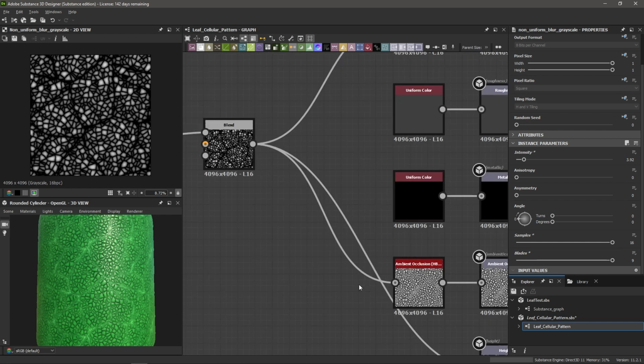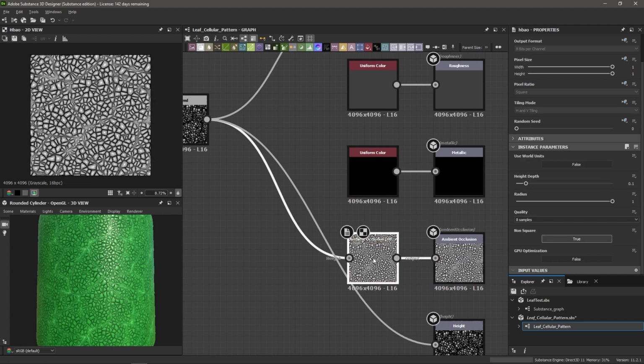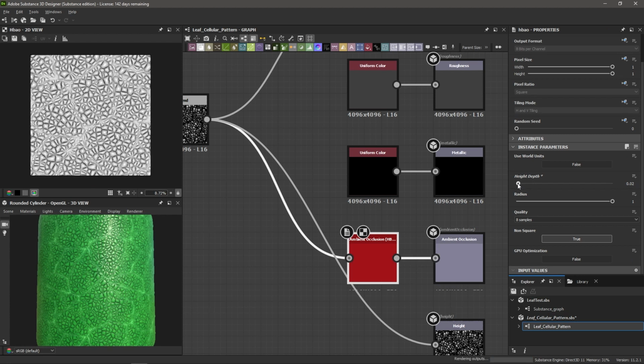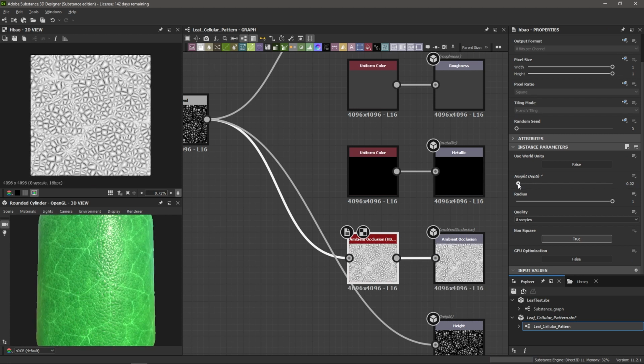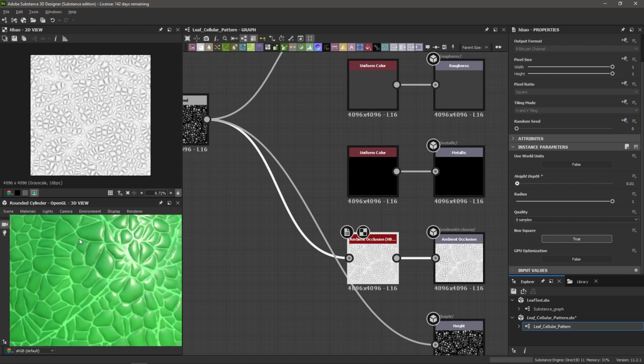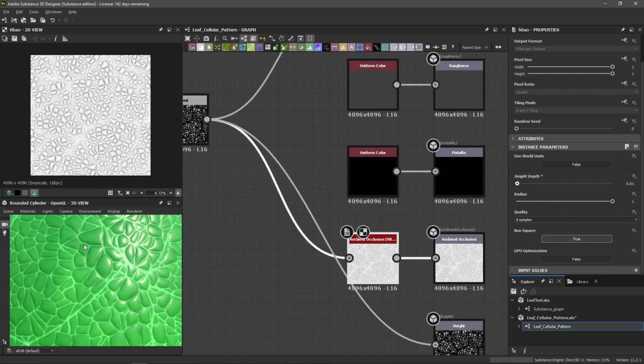Right away, I'm noticing that our ambient occlusion node is way too strong. So I can decrease the height depth here, and that's going to remove some of those fake shadows that it's creating. We only want a tiny bit. 0.01 I think is just enough because we're getting a nice rounded look here.